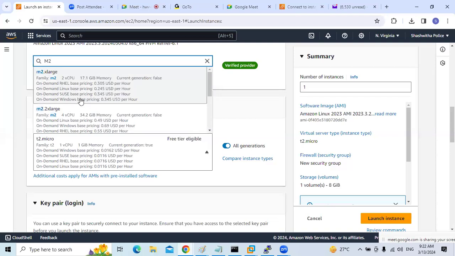This is called compute capacity. What is the meaning of compute capacity? The processor and RAM we call compute capacity. My laptop's compute capacity is 1 CPU, 16 GB RAM. That is called compute capacity.